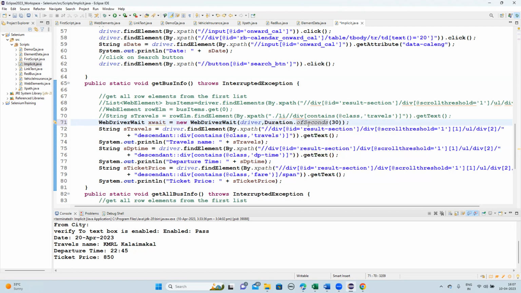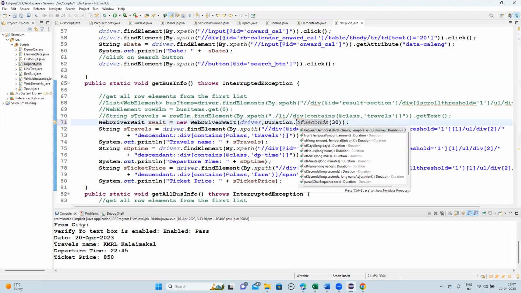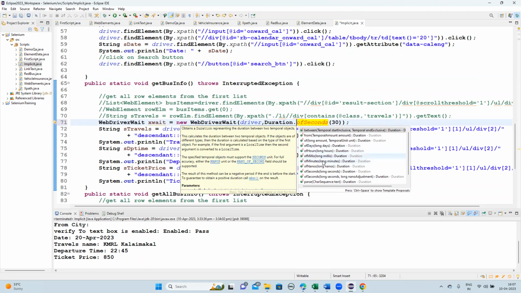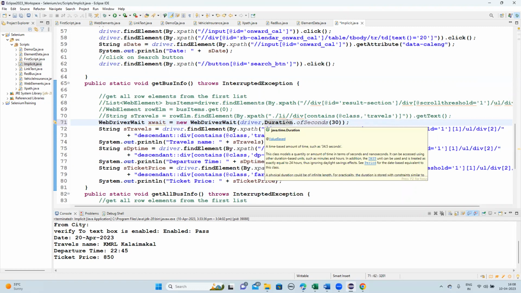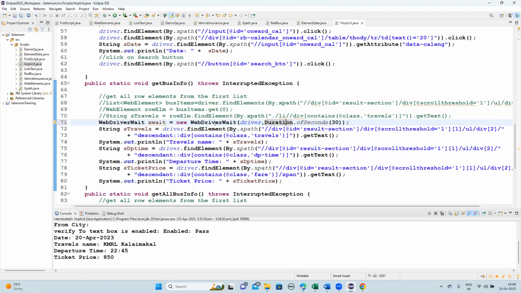Suppose you want to wait for minutes, then Duration dot of minutes, you will get that method. If you see here, hours, minutes, nanoseconds, seconds, all the time units are available. So now we are defining the WebDriver wait object, and into this object we pass two parameters: the WebDriver and the maximum waiting time. Once this object is created, it is assigned to the variable xwait.